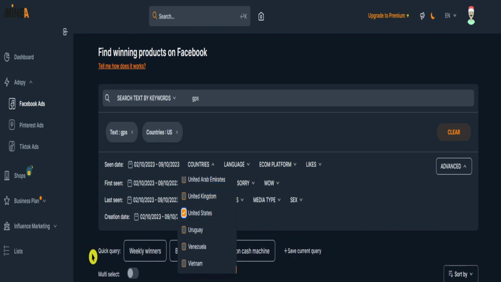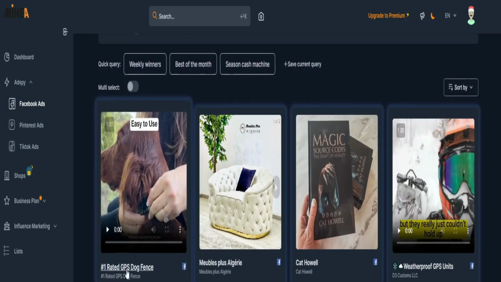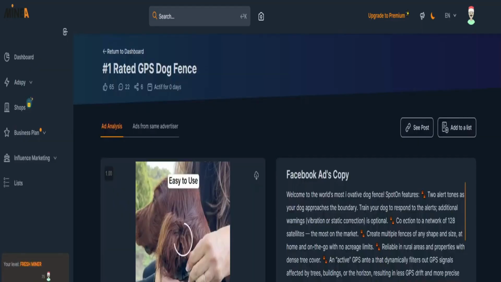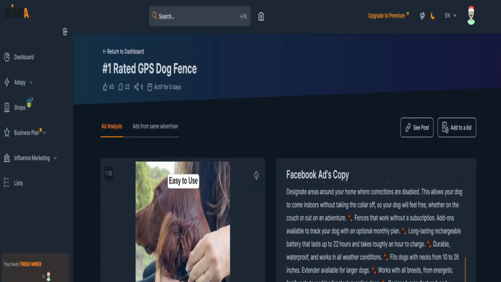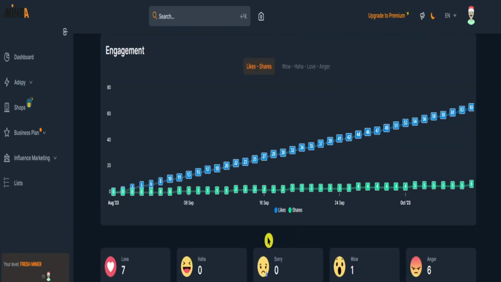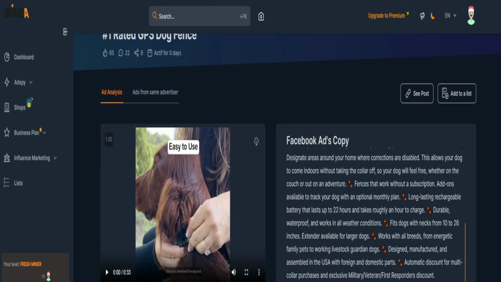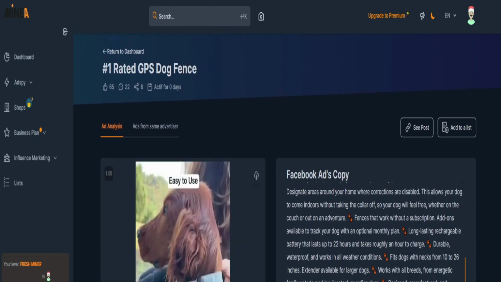United States, let's say, and right here I see, okay, first rated GPS dog fence, and I see the ad copy here, I see the likes, I see the comments, I see the shares, and all of that I can see right here. I can check how it looks. So that's pretty good. And that's about the Adspy.